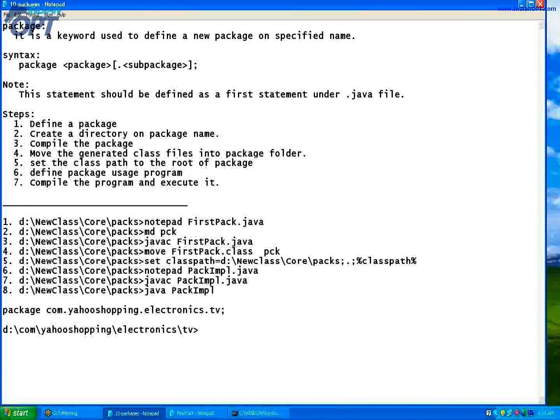So each package is nothing but a folder as per the system environment, isn't it? Yes. Like previously you used the package name PCK, so you created a package folder PCK, isn't it? Yes. So now when you say com.yahoo-shopping.electronics.tv, that indirectly means that number of folders should be created in a hierarchical format, isn't it? Are you able to follow? Yes, sir. So it is a little bit difficult to create this number of folders in the designing process. But if by mistake there is a small naming convention or case problem, the package will not be executed properly.